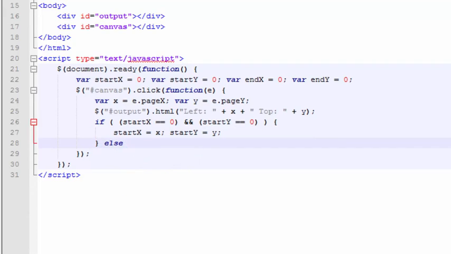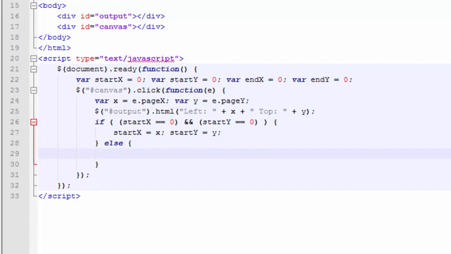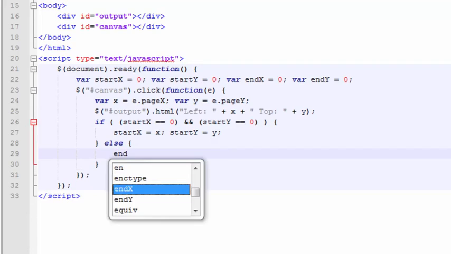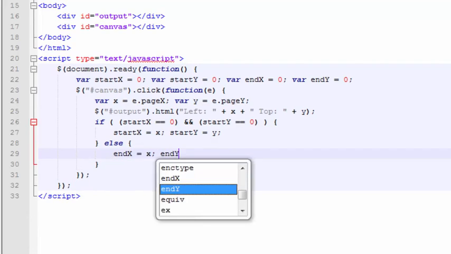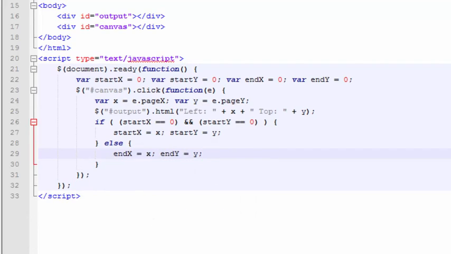We'll put an else statement here, and this time we'll use end x and end y to capture the coordinates. There, now we've got all 4 coordinates. We're ready to draw the square.